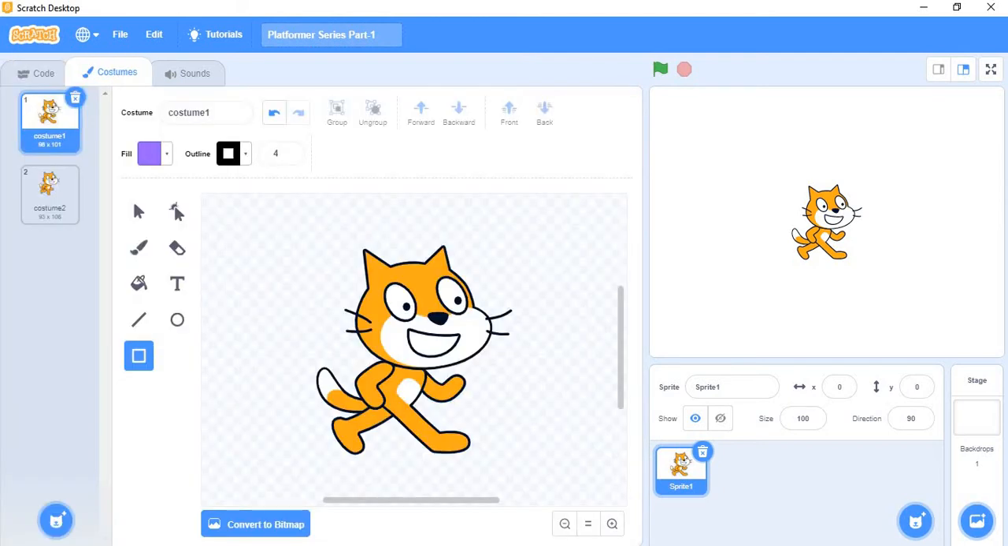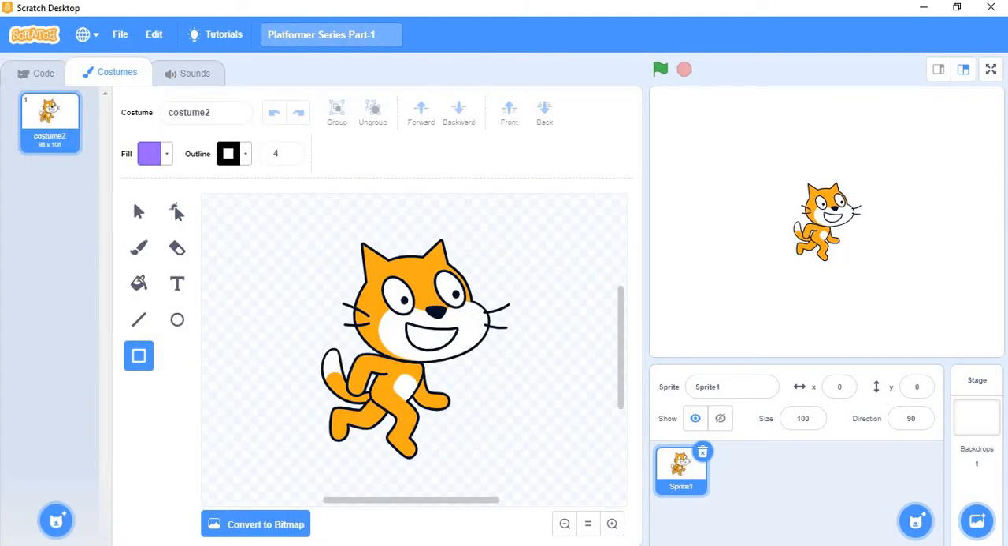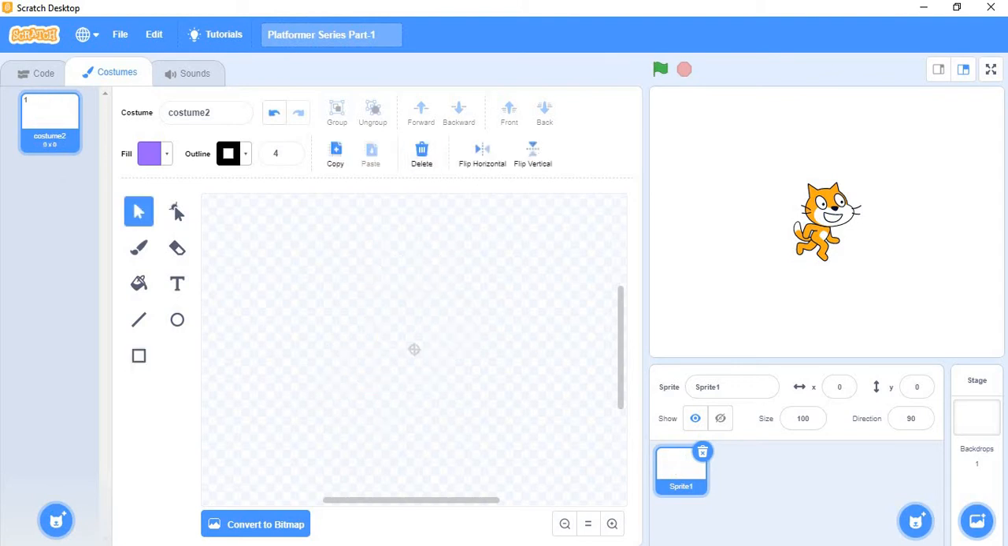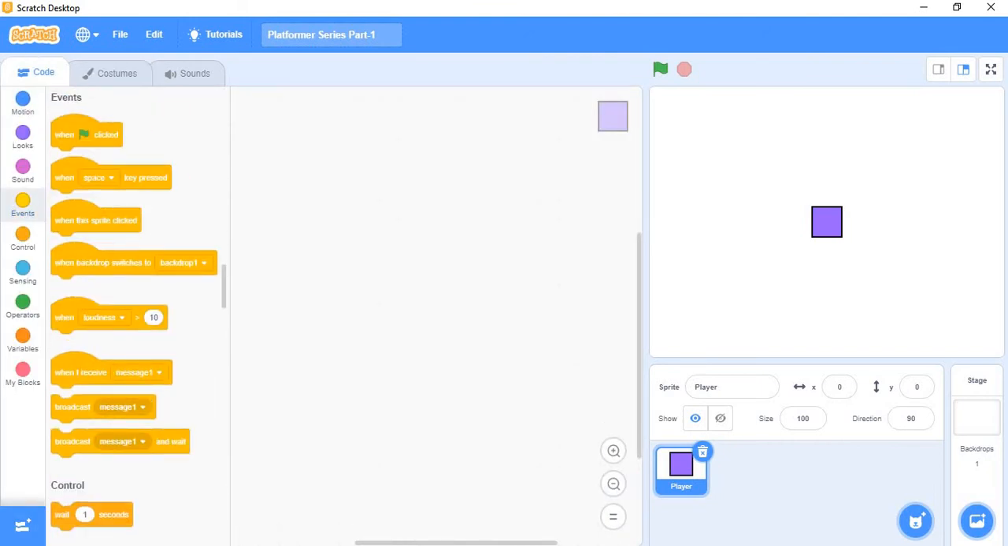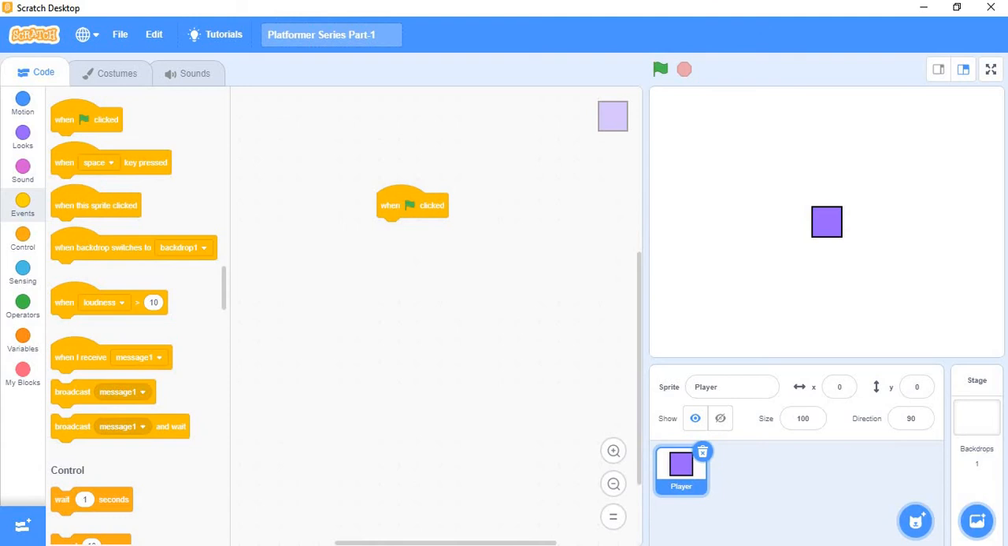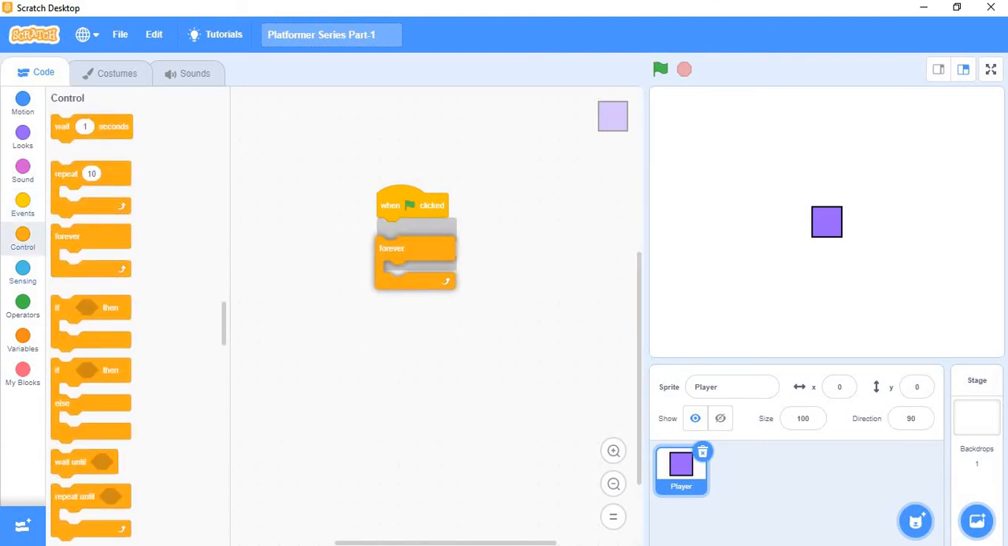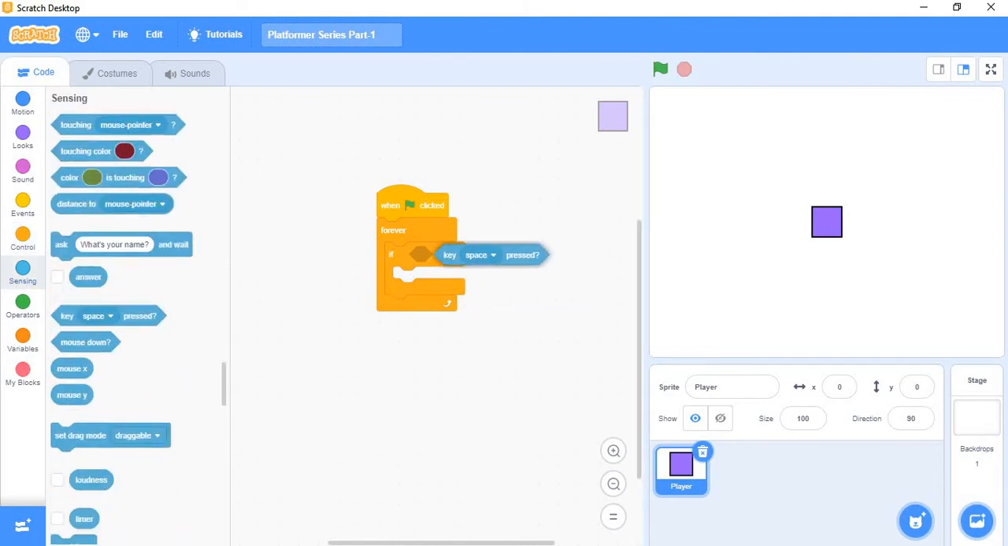So first we're gonna go in the costumes tab and we're gonna delete the unnecessary costumes, and we're gonna have the square, and we're gonna make a nice little square and center it. This is gonna be our player, so we're gonna name this player. Perfect. Now we're gonna go to the scripts and we're gonna go in events and drag and when clicked flag block. After that we're gonna put a forever if and when key space pressed.